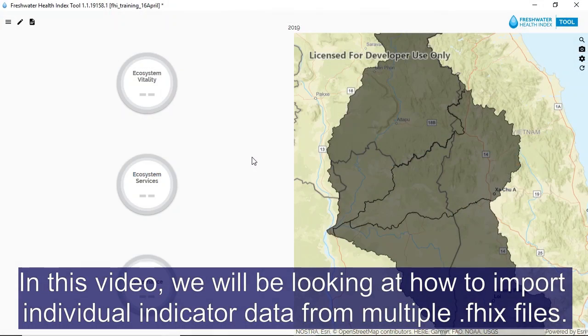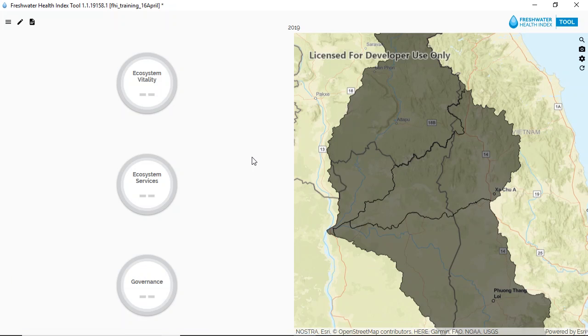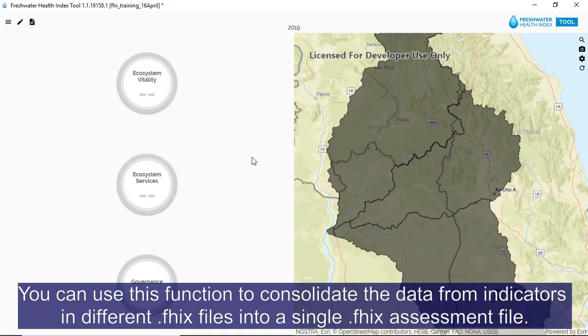In this video, we'll be looking at how to import individual indicator data from multiple FHIX files. You can use this function to consolidate the data from indicators in different FHIX files into a single FHIX assessment file.